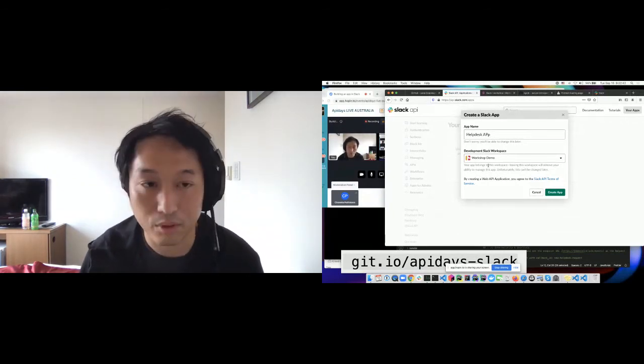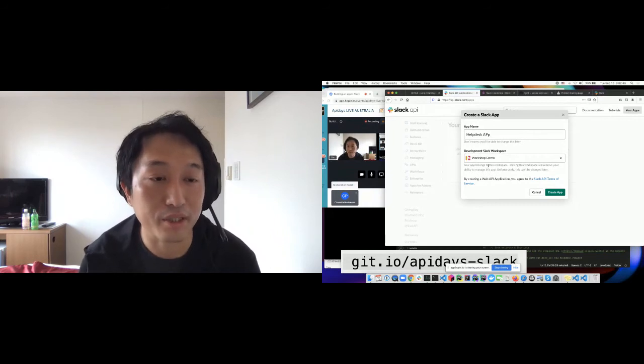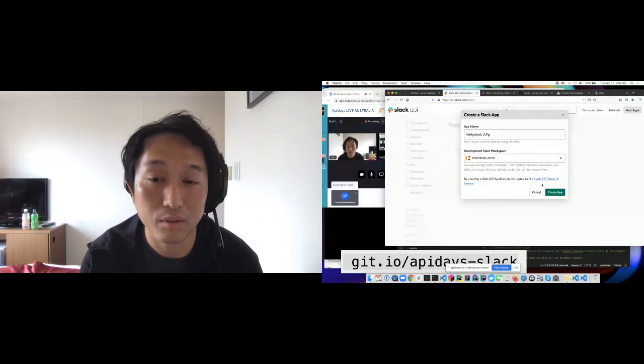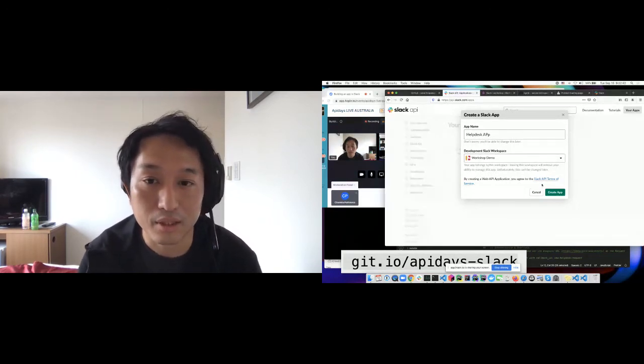If you choose the wrong one, delete the application and create a new app with the right workspace. All right, so create the app. So this is a brand new app and there are no configurations yet.